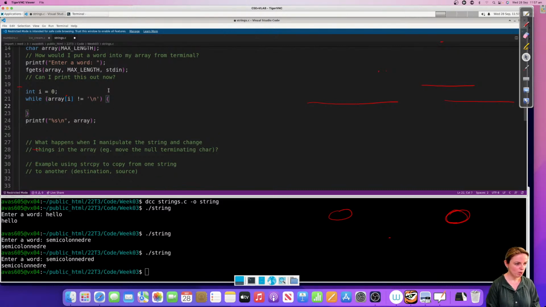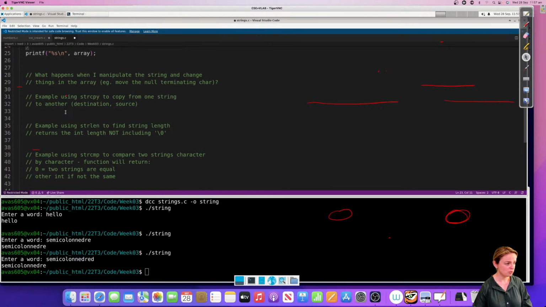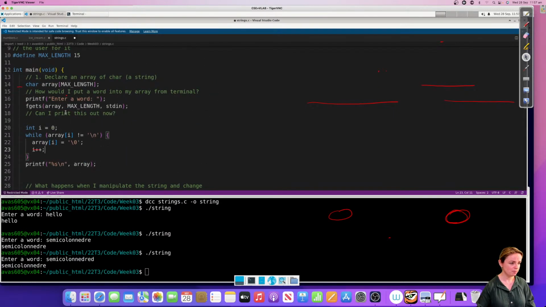And that means when I go inside this while loop, it is equal to a new line. And then I can just say, okay, that means I want array I to actually equal a null terminating character. So instead of the new line, I'm going to replace it by a null terminator. You might not ever need to do this, okay? But this is one way to do it. There are other ways to do it as well.